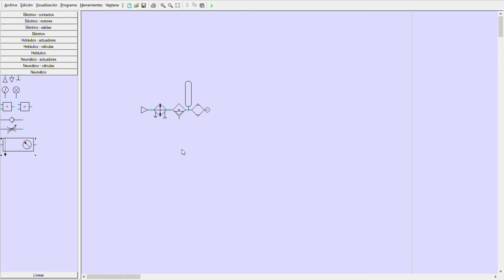So I need to look for my filter and separator. I can use that one, or a manual drainer. Let's go with the one with separator. Add the object, and I made my connection.